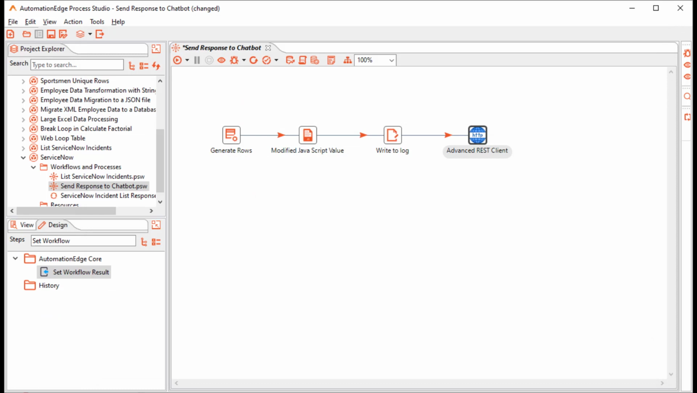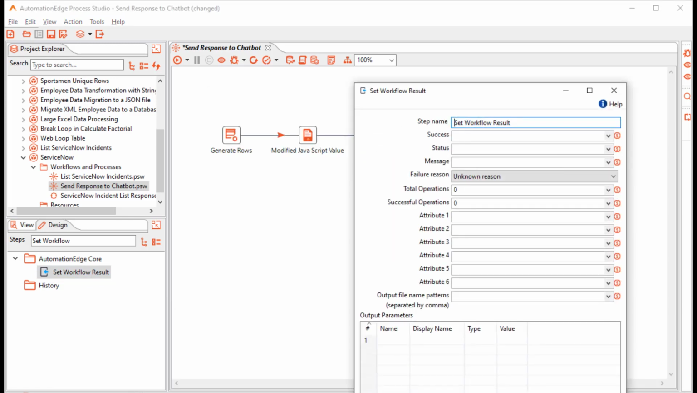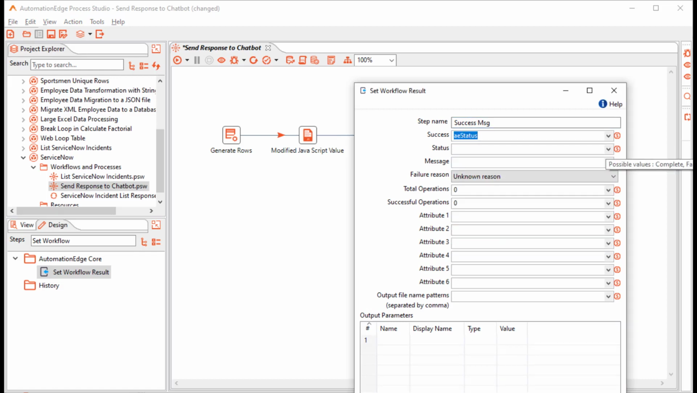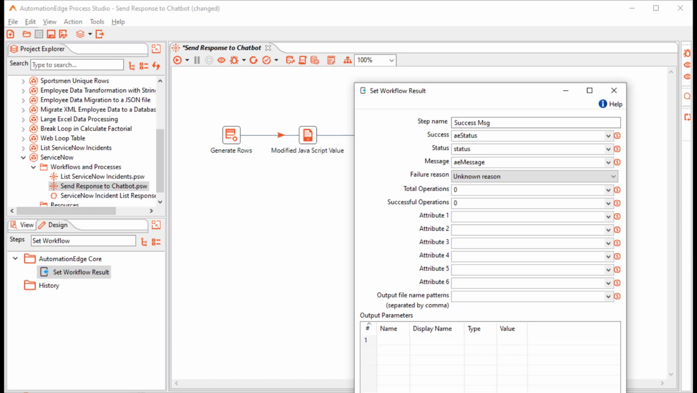Click OK. Drag and drop two set workflow result steps. Connect one of them as the error handling step. Let us configure the first one. Call it success message. Success is true or false. Select AE status. Status is complete failure or diverted. Select status. Select a message, that is AE message. In the attribute 1, select update chatbot result.